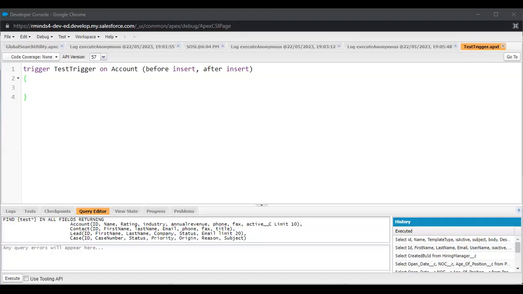Based on our DML events, we have two types of triggers, that is before triggers and after triggers. There are 7 DML events which we have discussed in detail: before insert, before update, before delete, after insert, after update, after delete, and after undelete. So these are the 7 trigger events which we have. While writing a trigger, we will have to mandatorily give at least one DML event for the trigger to fire. But you can go ahead and give more than one DML event as well.